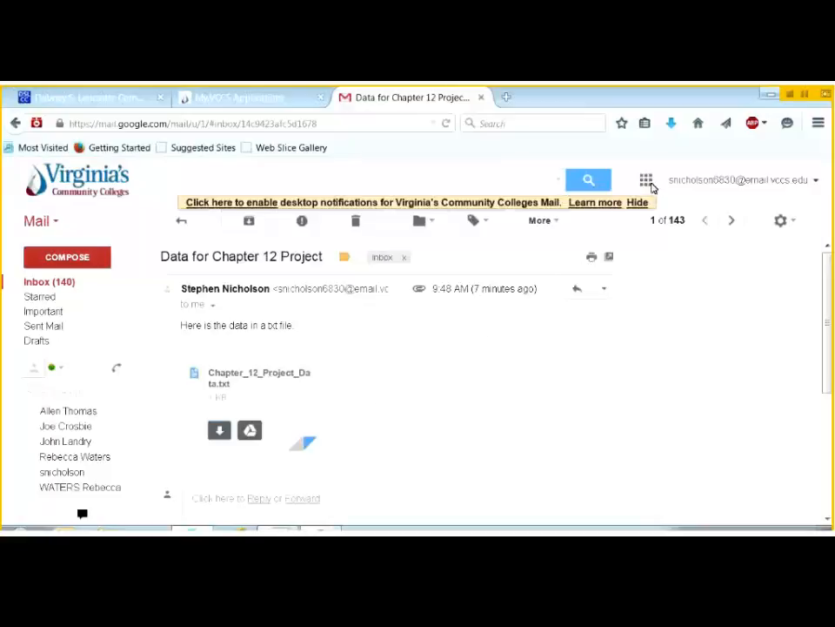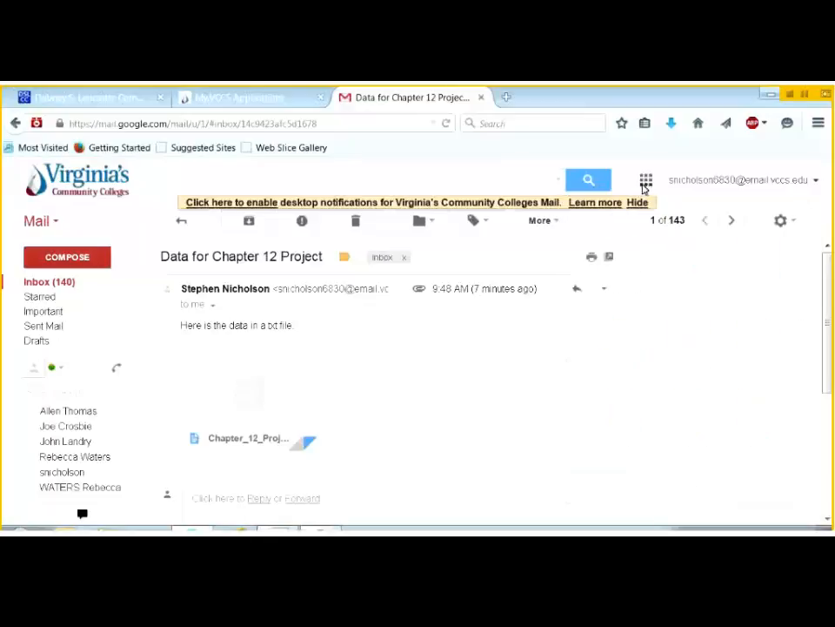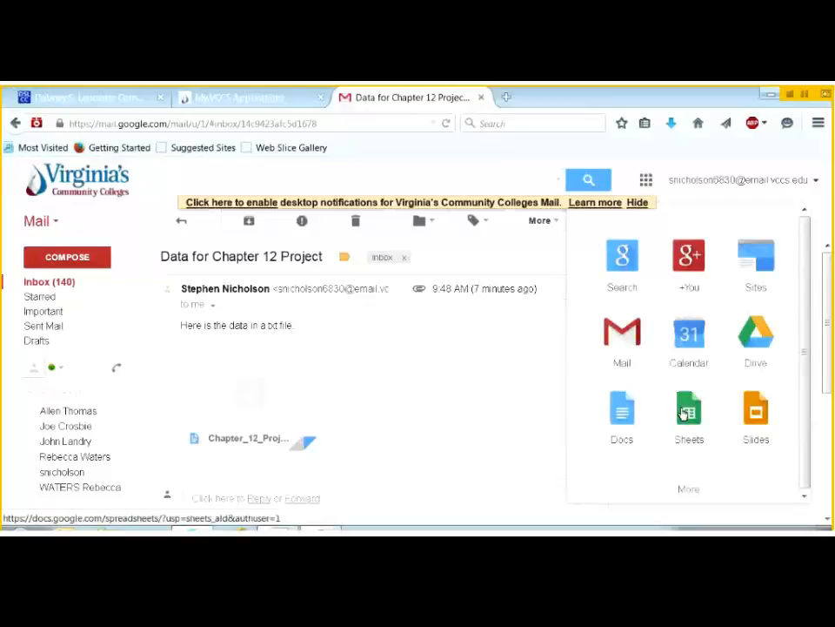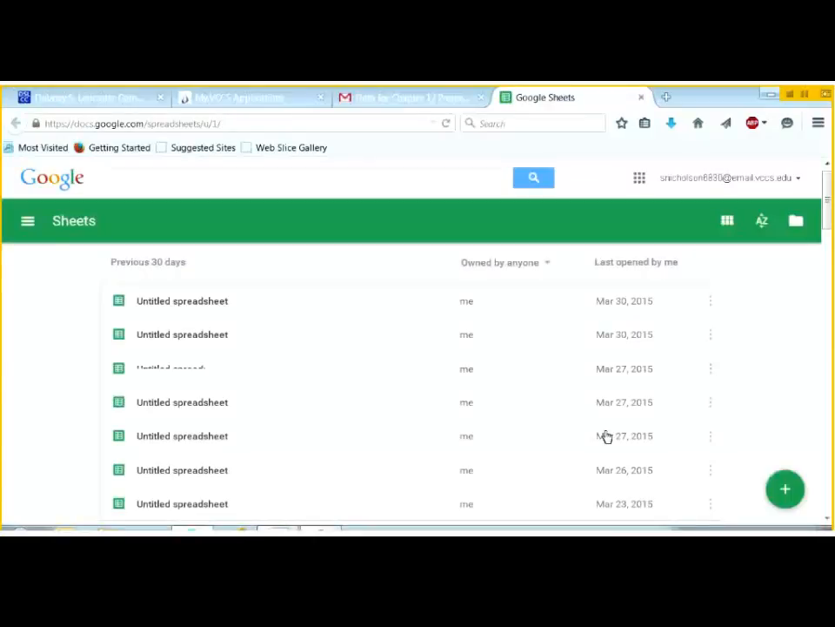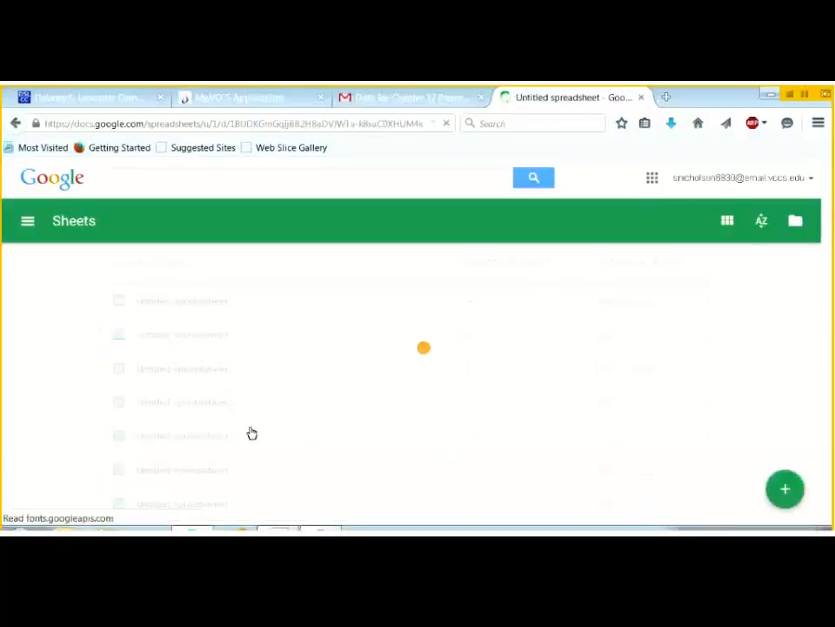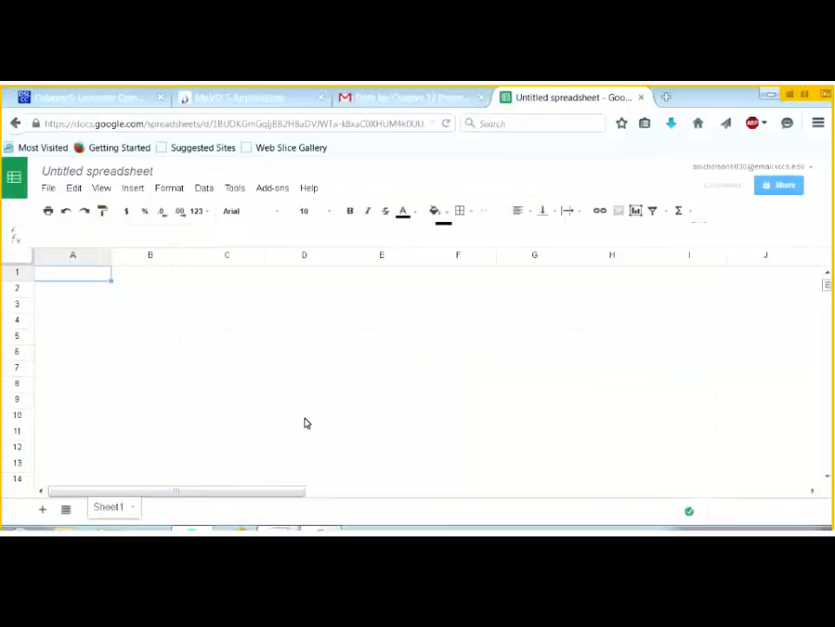So the first thing is download the data. Second thing is upload the data into a Google Drive spreadsheet. So we need to create a Google Drive spreadsheet. We'll go to this little box with the 9 little squares up here in the right corner, the apps, and we click on Sheets. So we're going to open up a new sheet, create new sheet. And let me just zoom in a little bit on this.